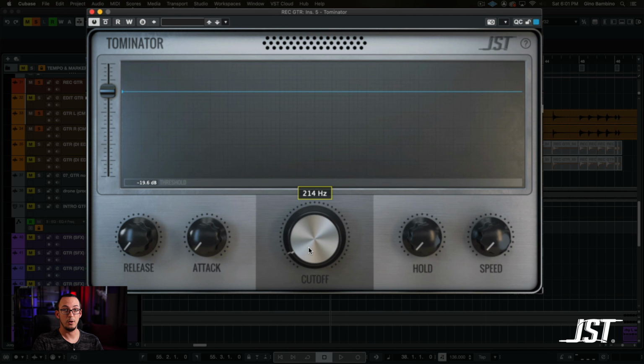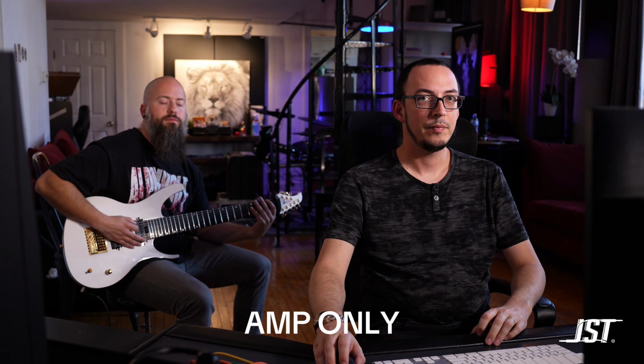That's very low. For a lot of you out there that are maybe playing in drop B, you're going to want to go way up, but this band is tuned insanely low, so the cutoff has to be pretty low in order for it to be effective. So I've got a guitar player, Dave. He's going to show you what these chugs sound like without a gate, with a gate, and then with Tominator, and then we'll come back and I'll show you how I set it up.